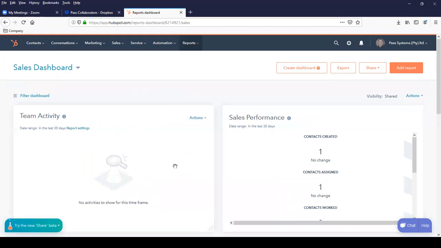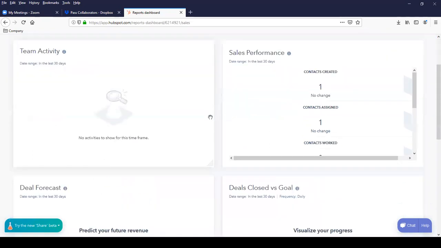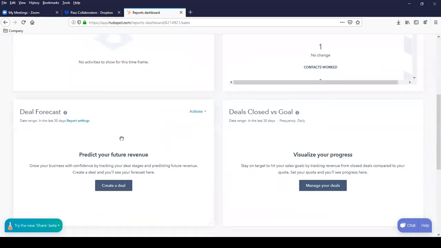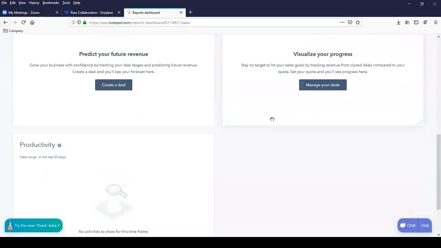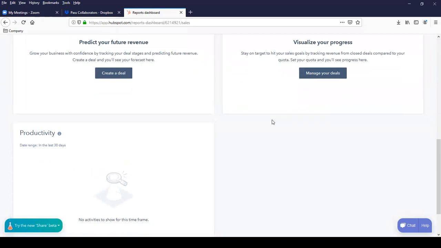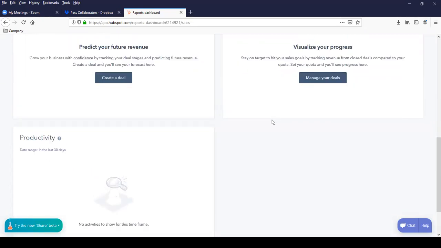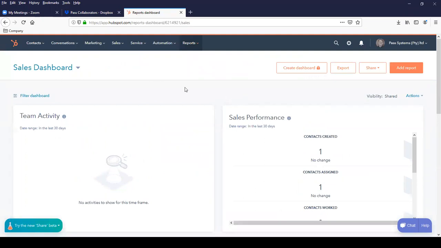Basic usage, you get to the dashboard. The dashboard gives you your sales performance, the team activity, the deal forecast for all of your deals. This you can set to a different date range if you want to, and then the deals closed versus your goal on that. You can specify that goal yourself. Okay. It has the function for us.